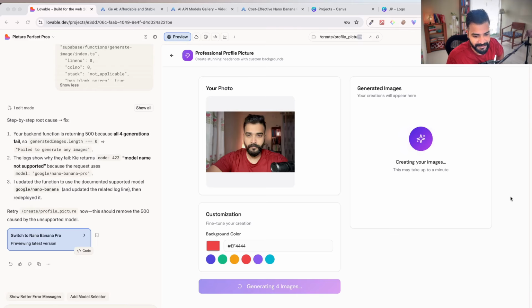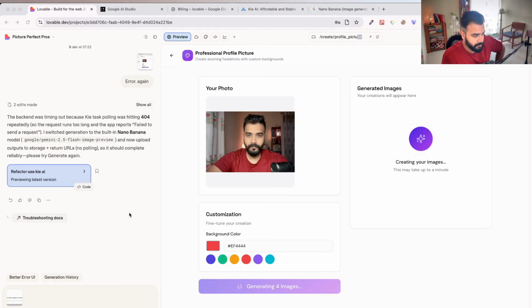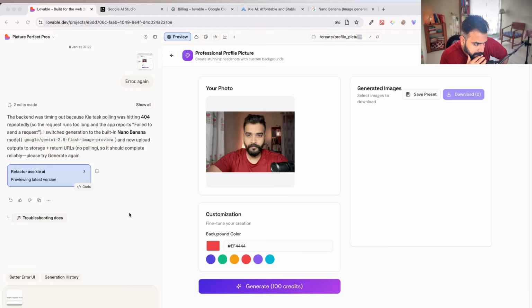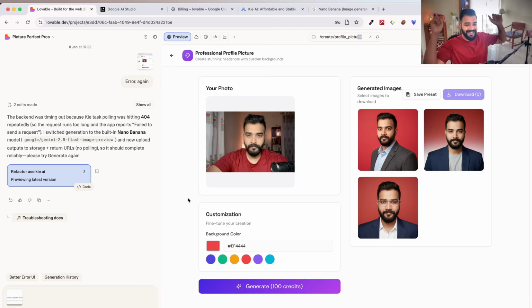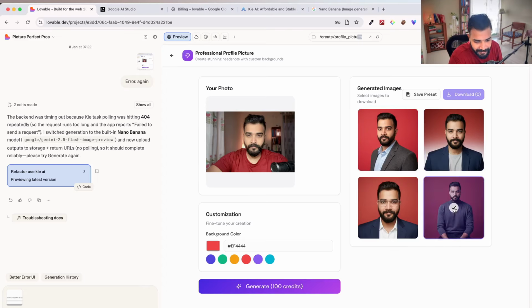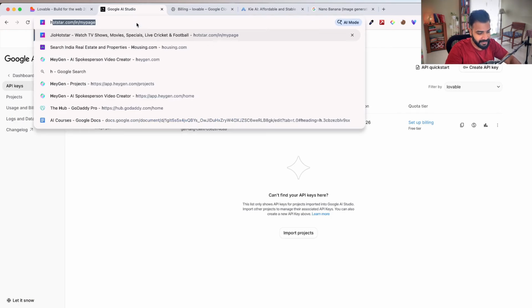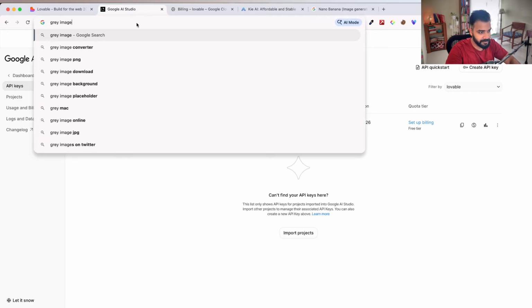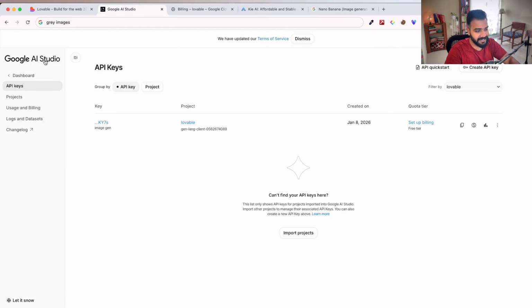Okay, let's just wait. All right, so it was saying, oh hey, I love this. But why? Okay, it did create a lot of images. Finally, yes, it is working now. Our profile picture thing is working. You know what? I want to try once again. I want to try gray images. Oh, by the way, I tried creating an API from Google AI Studio. I did not use it. It's still using Key.